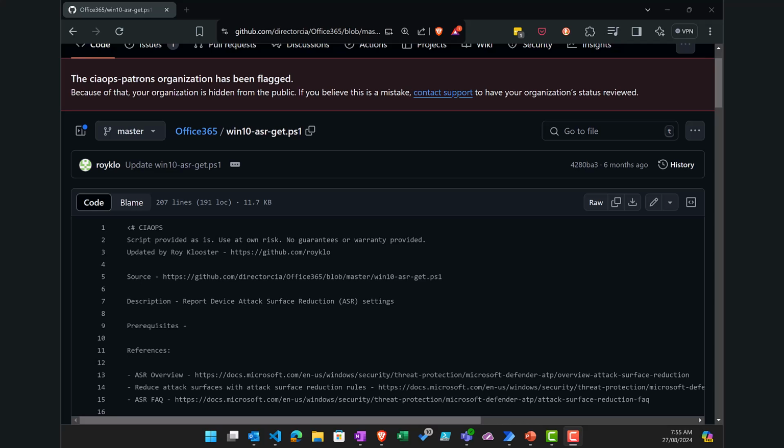So I've got a script here I think that's pretty handy, and it's going to give you whether your ASR is enabled or not. So you'll find that in my Office 365 repo, github.com/director-CIA. Look for the Office 365 repo. Inside there, the file is called win10-asr-get.ps1. Make sure I link that for you to go and have a look.